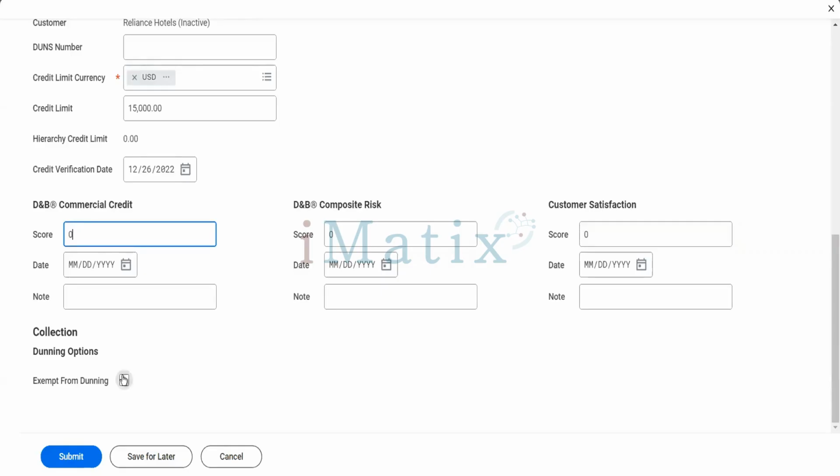If I click on this exempt from dunning, it means that I am saying it's a loyal customer. I don't want to send any dunning letter to this customer. Clear? Any questions on the dunning part?